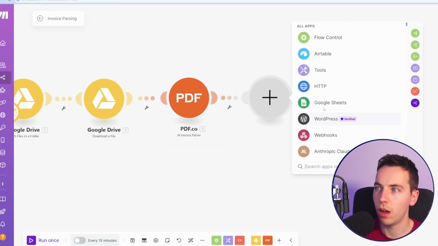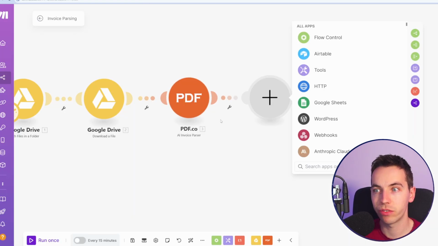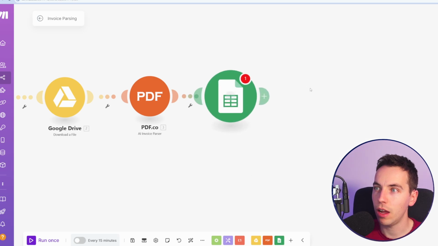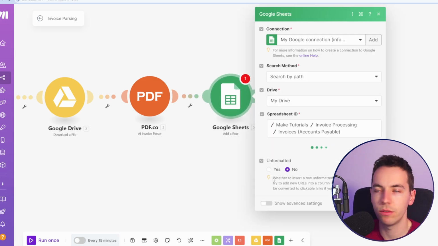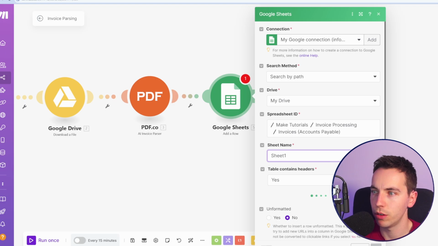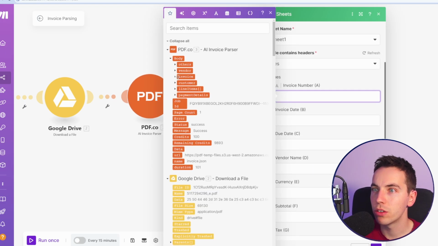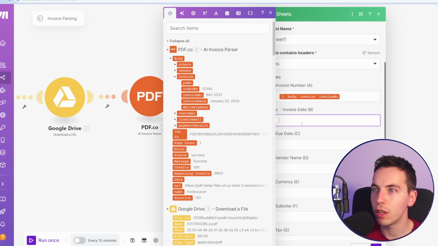All right, so next up, I want to update this Google Sheet with the data from pdf.co. After that, we're going to add another step, which is to use AI to try and add extra information beyond what pdf.co is providing. So Google Sheets, I'm going to add a row. I've selected this invoices accounts payable spreadsheet. Sheet name is Sheet1. Table contains headers, yes. And if we go to invoice, select invoice number there.